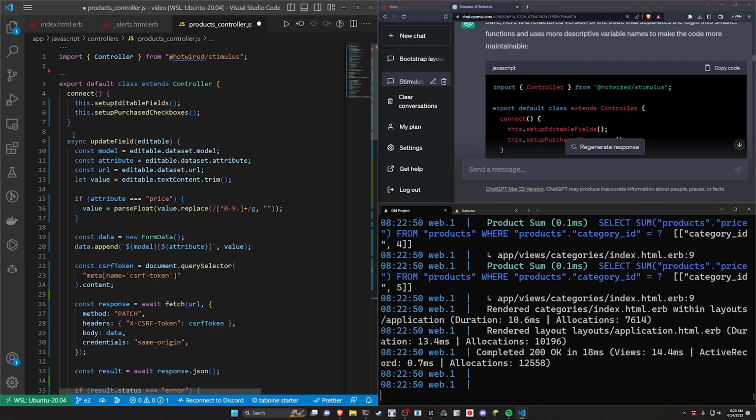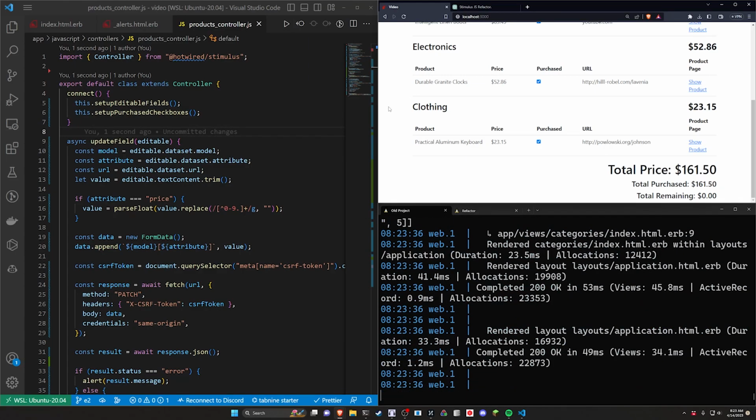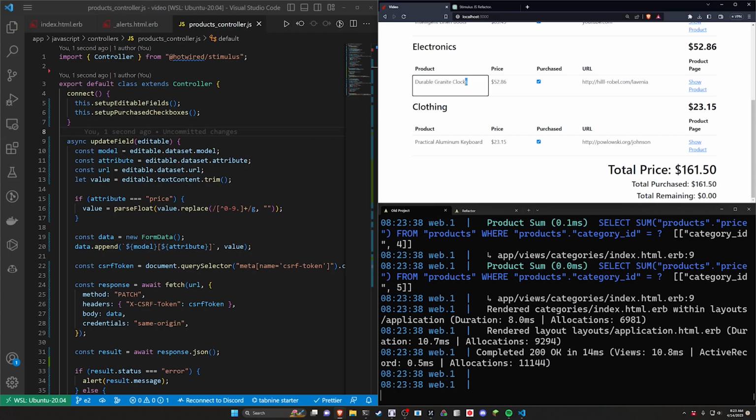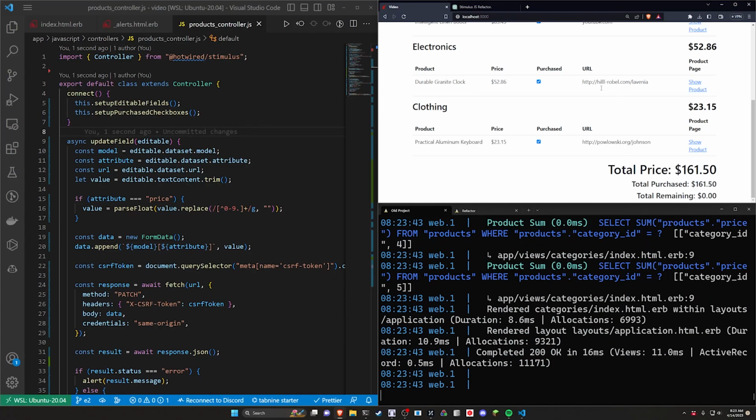My only concern with this, because I did test to make sure this works. So if we save this, come over here and refresh, we can change a number. That should update the totals to 50. I can refresh, it's still there. I can change this to durable granite clock and then refresh, it's still there. And I can change this from purchase to not purchase and it changes the total remaining. And if I refresh, that still works. So that's all fine, right?